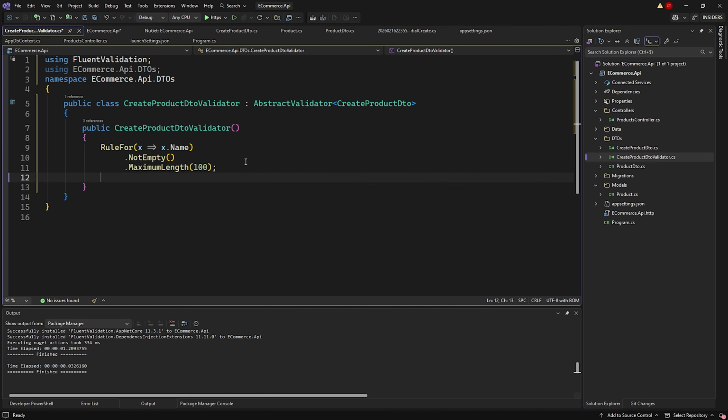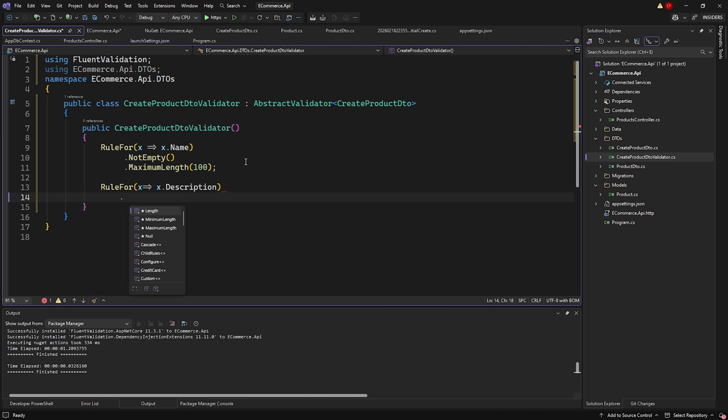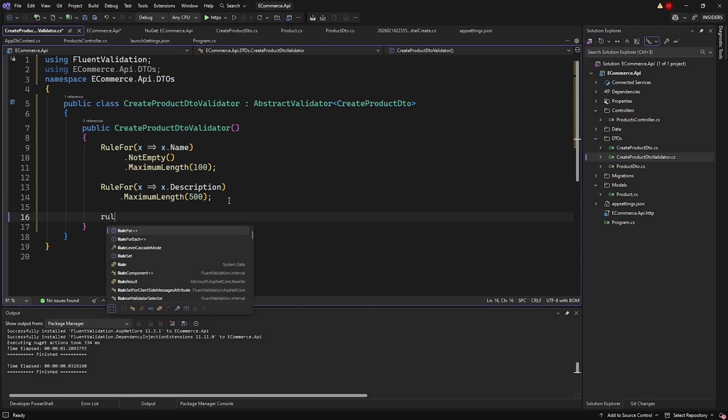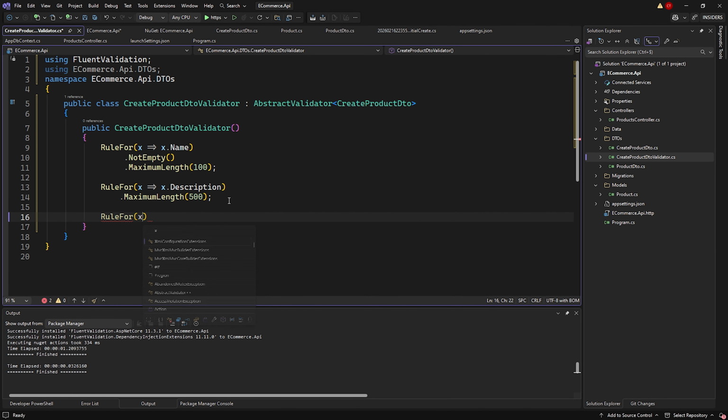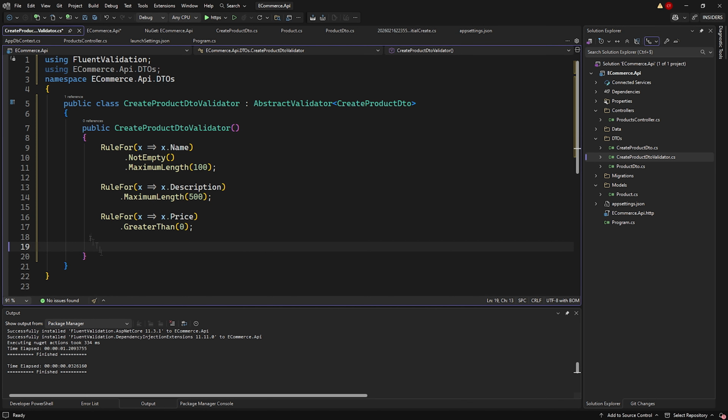Next, we validate the Description field. This field is optional, so we don't require it, but we still limit its length. This ensures that even optional data remains controlled and consistent. For the Price, we ensure that the value is greater than 0. FluentValidation gives us a very natural way to express this rule, making the intent immediately clear. For Stock, we allow 0 but prevent negative values. Again, the rule is simple and easy to read.